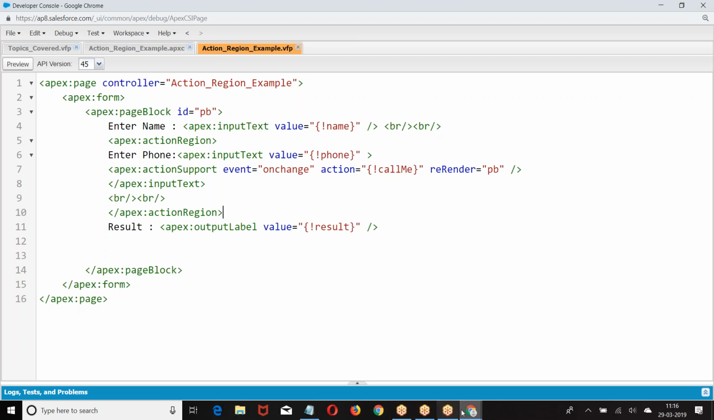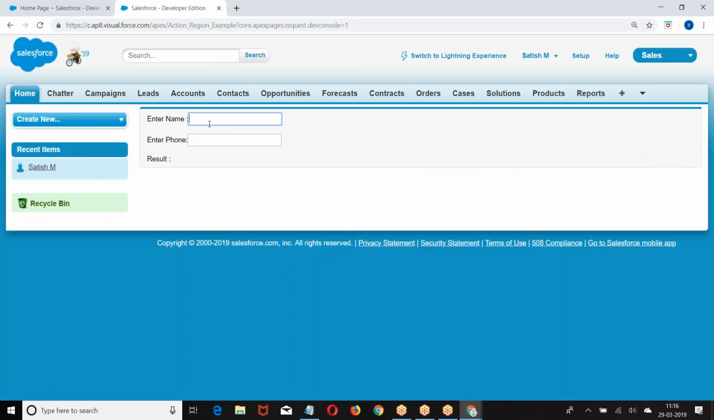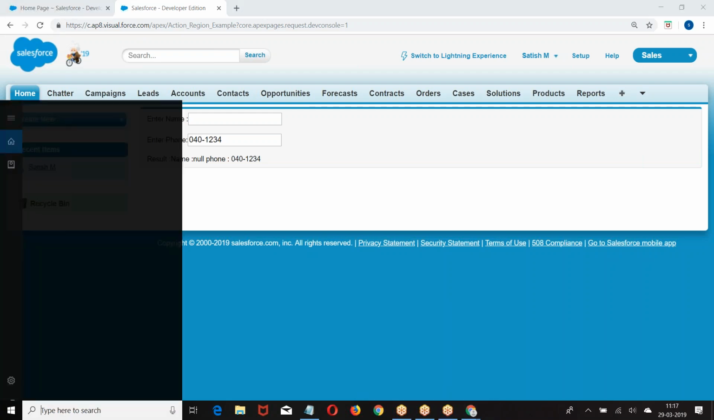So let us go back here. Same story I am giving. Now name equal to null, phone equal to. So what happened? Only the data in the region submitted to Apex class. I don't want entire data to be submitted. I want only the part of the page to be submitted. Then I will put the data in action region. Now tell me one example where we can use this.